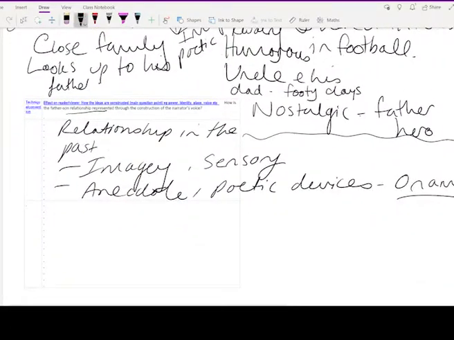Then the second paragraph, I would write about the relationship now and how the father is changing. He's getting old.